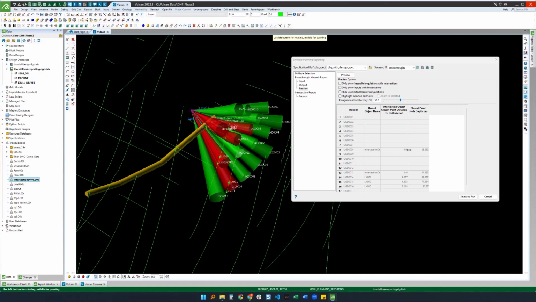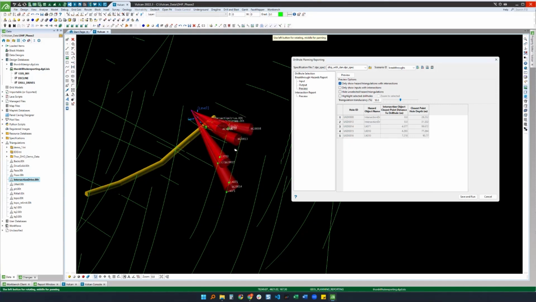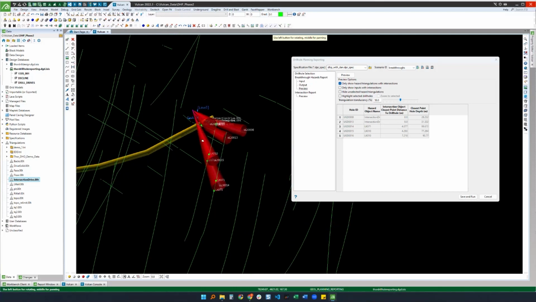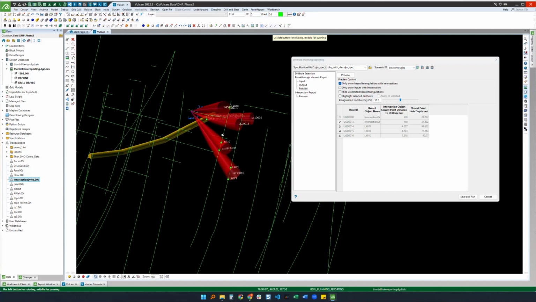We're just basically getting the closest point to the drill trace for any of these hazard objects. So we get a much more detailed breakdown in the report, which we'll look at in a minute. But this is just giving you a grid of a summary to say these are the holes that we've detected problems with. So if I want to declutter this a bit, I can use this checkbox here to only show the hazard triangulations with intersections. So all these green ones will suddenly disappear, right? And then we're just left with the ones that have intersection issues.